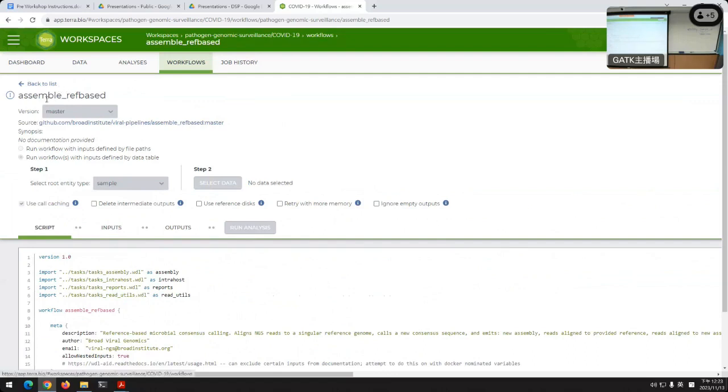So when I click on a workflow, we're just going to go from top to bottom. At the top, you'll see the name of the workflow. Then you'll see a drop down to select different versions of the workflow. In this case, there should be multiple versions, but you can also click on this link to look at the source, it's GitHub.